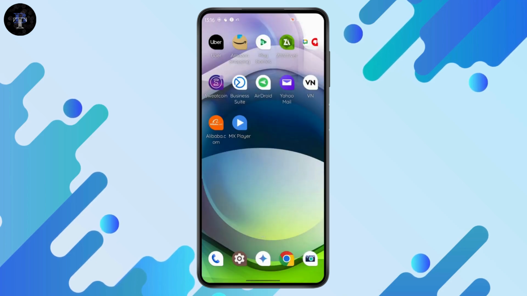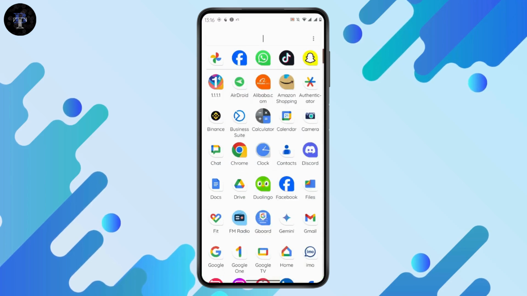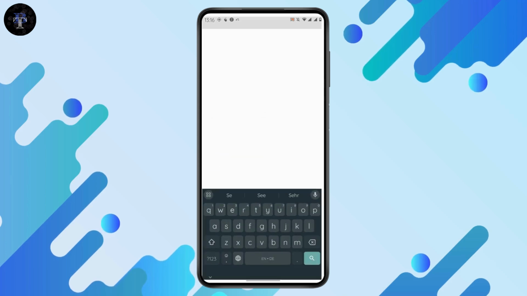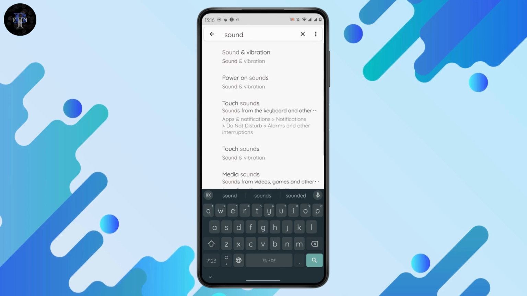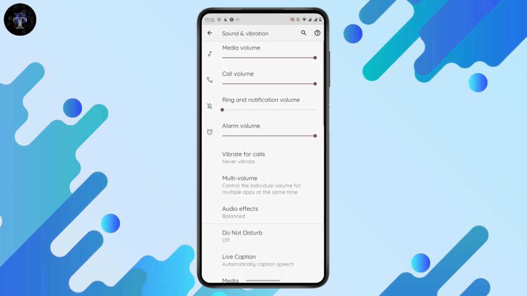If this was not the case, then what you have to do is simply open up your settings application, and from here you just have to search for sound and vibration. You will find the sound and vibration option, just tap on it, and after tapping on sound and vibration, from here you just have to check that you have not turned on any options.